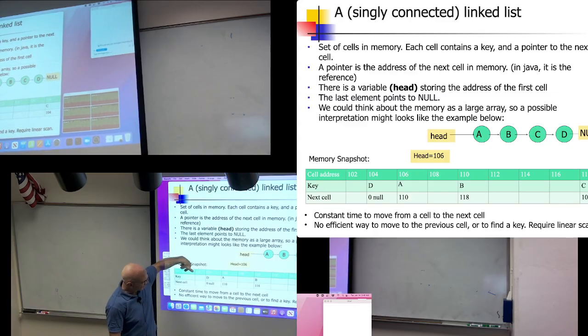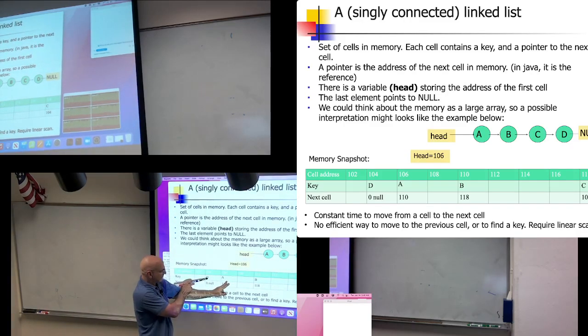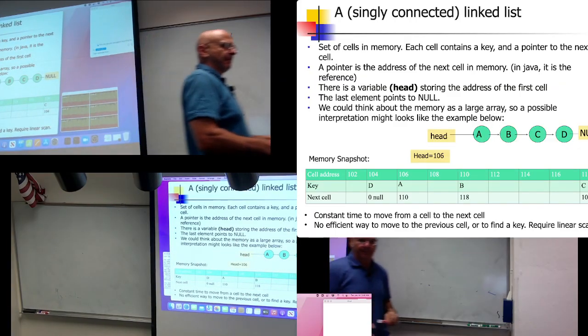Makes sense? By the way, I also use this example to show you that the cells don't have to be contiguous in the way that they are stored in memory, right? The A is stored here, D is stored to its left, B is stored to its right, completely random access.